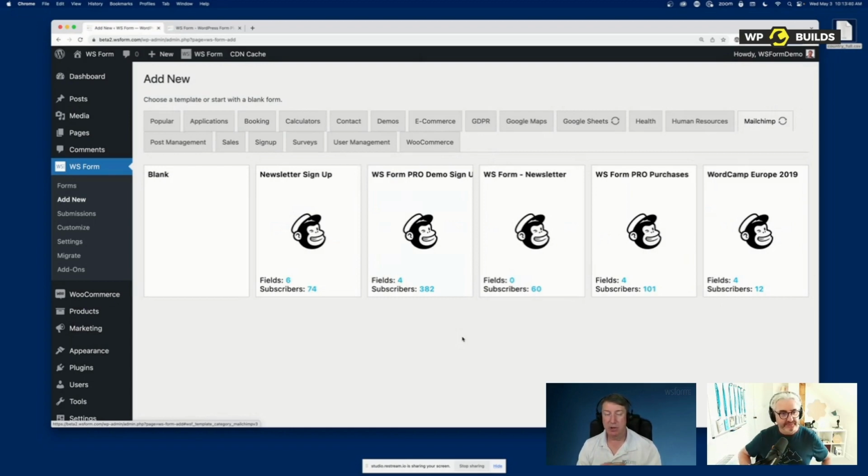Yeah, so in MailChimp, you can set up custom fields, you can set up categories, tags, and things like that. And it will pull that information down from MailChimp and build those forms for you. So it really does speed the process up. So I'll quickly show you how that's done if you go into settings on WS Form.